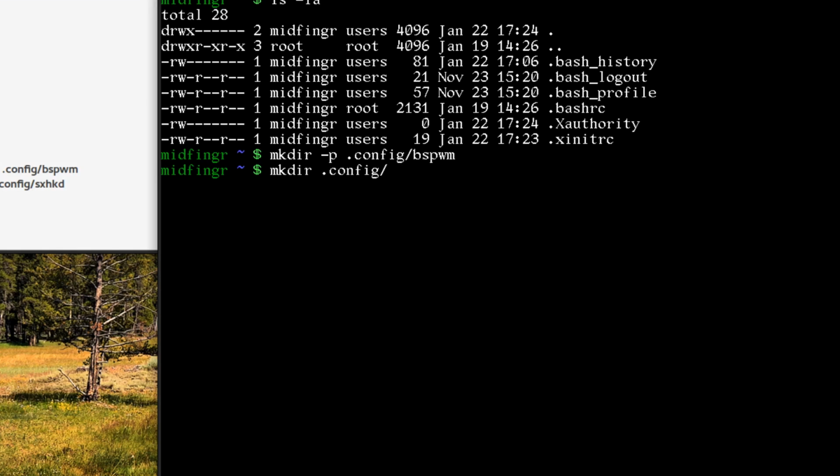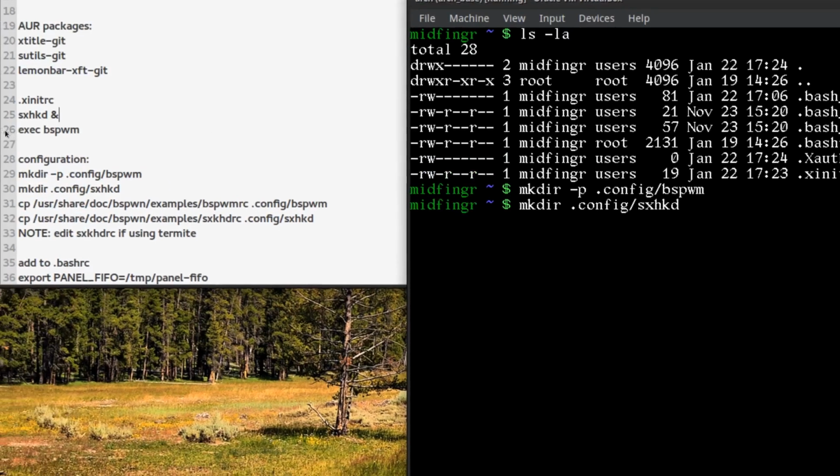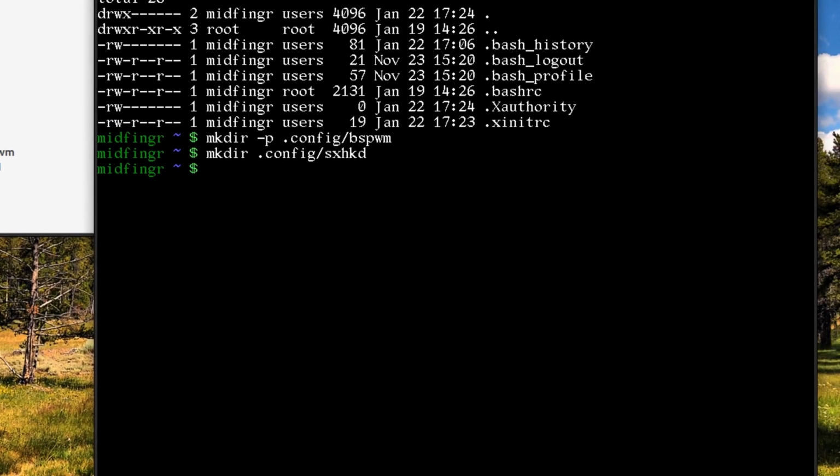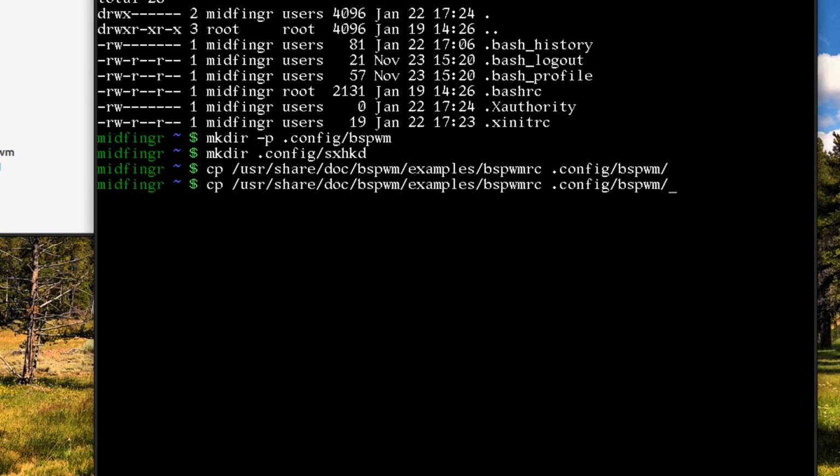So this is such a weird name, sxhkd. It's hard to say too for me. Double check that. Yeah. Okay. And as I said, in Arch Linux, there's examples already for you in the documentation. So you just do a cp /usr/share/doc/bspwm/examples and then the bspwmrc file to .config/bspwm. And we do the same thing for the keyboard file, sxhkdrc, to the directory.